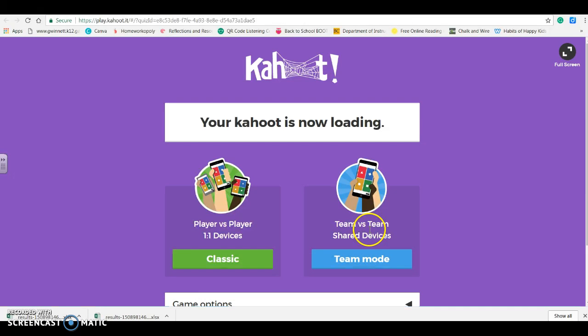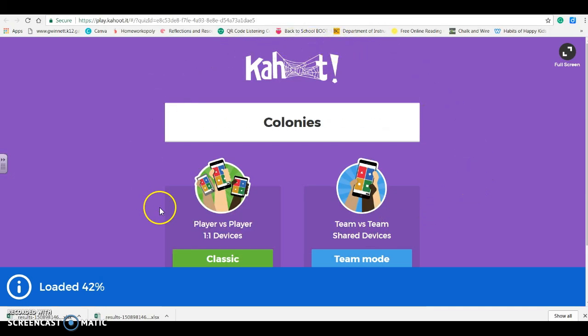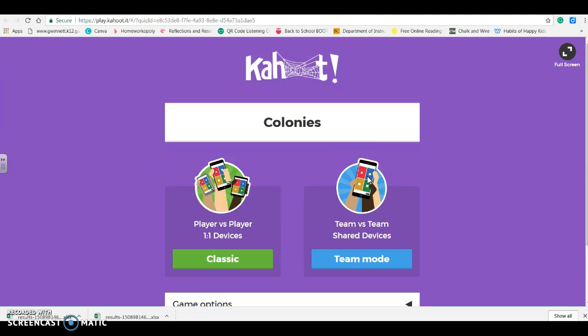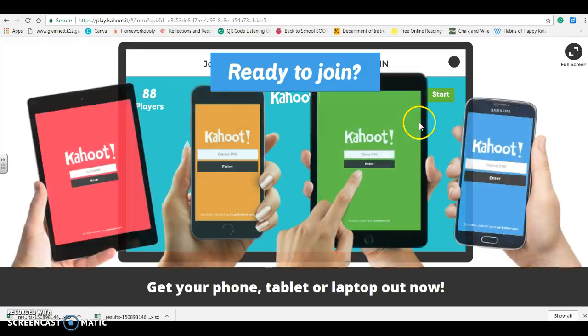It pops up here and shows this. You can pick if it's player versus player, which means that every student has a device. You can also click on team versus team, if you want them to be on teams and collaborate with one another. I'm going to click classic mode for now, and I have it on my phone so that it pops right up. So I'm going to click start.